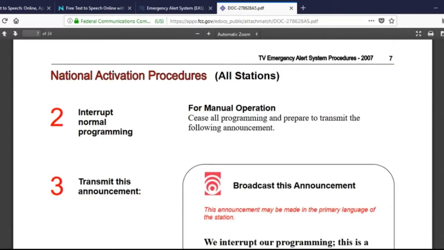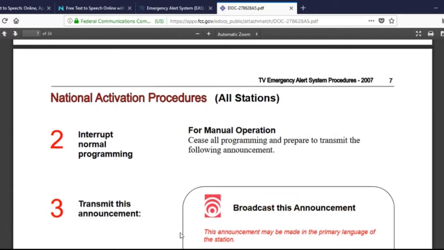So before you put the header tones, you put this in. "We instruct our programming, this is a national emergency." So you put that before the header tones of an alert. Again, you can still have the sirens running through this part, but you put this before the header tones.